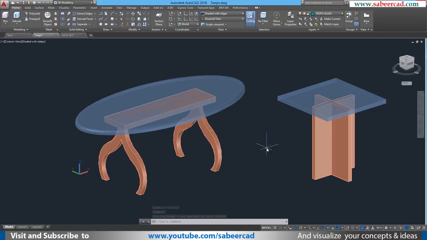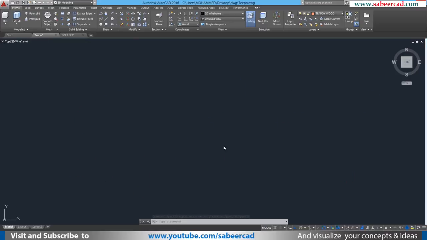In fact, we have to create two different types of Teapoy. We have a Teapoy with an elliptical top, then we also have a Teapoy with a square top. In this exercise, I'll explain the procedure to create this Teapoy with a square top in less than 3 minutes. So let's get started. Before you start off, you should make sure that the 3D modeling workspace is active.